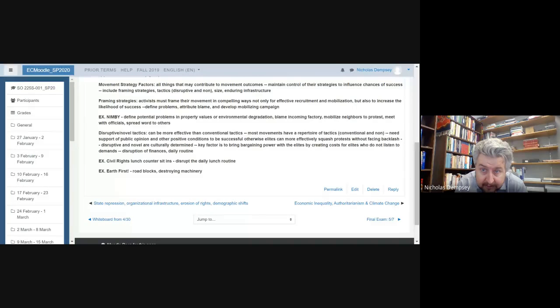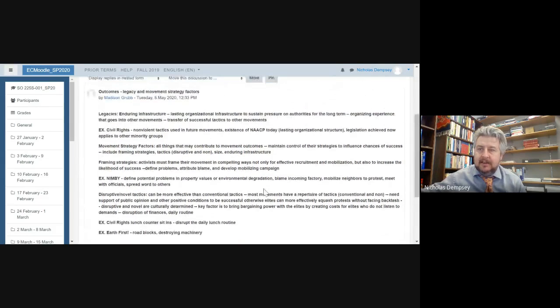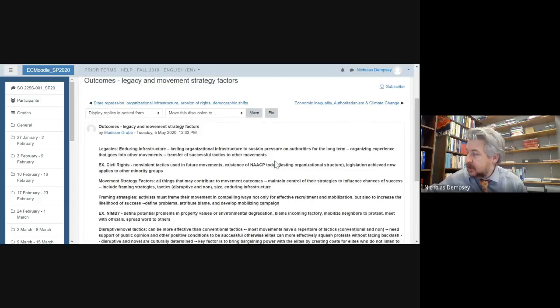So protests, right? You're opening up space for bargaining power. Sit-ins, right? Disrupting people's routines. Earth First, right? Just destroying stuff. I mean, clearly that's disruptive, right? And it can get people's attention, and open up that space where you might make the elites negotiate with you.